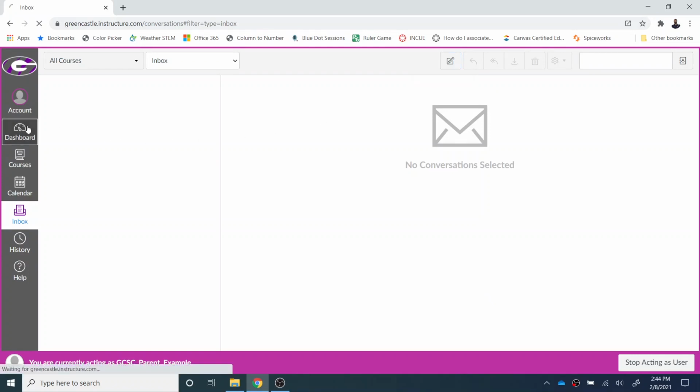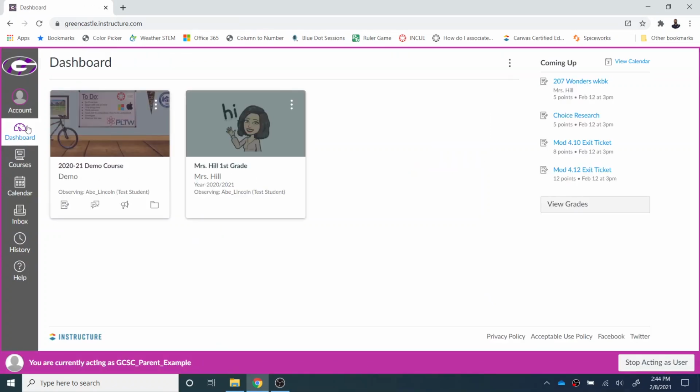So again, navigating back to the dashboard, as that is kind of the hub of all of our activity. This is where you're going to land. This is where you're going to access most of the resources from, and where you can directly access your students' courses. Hopefully that makes sense. If you have any questions, please let me know.